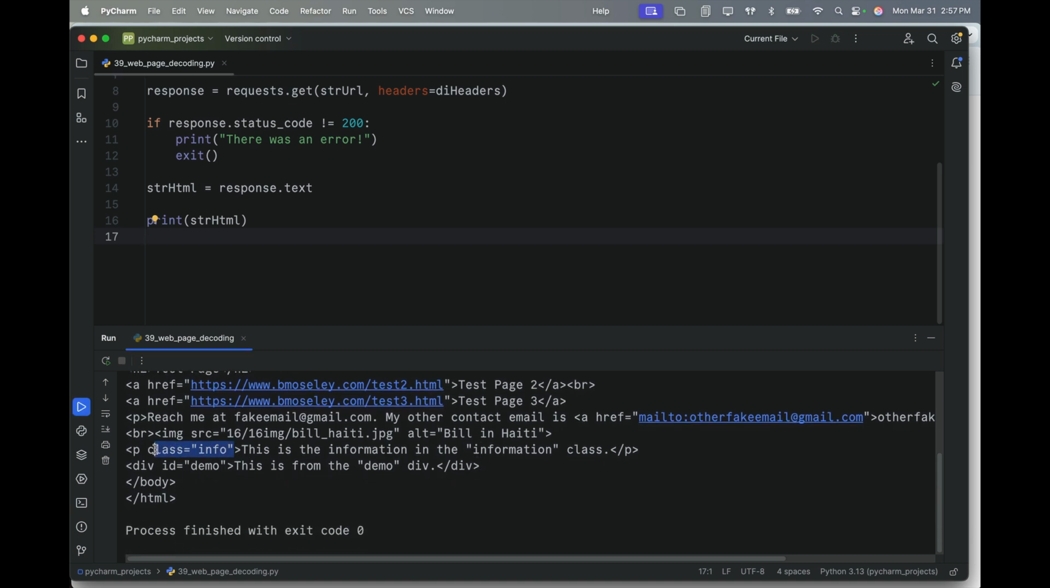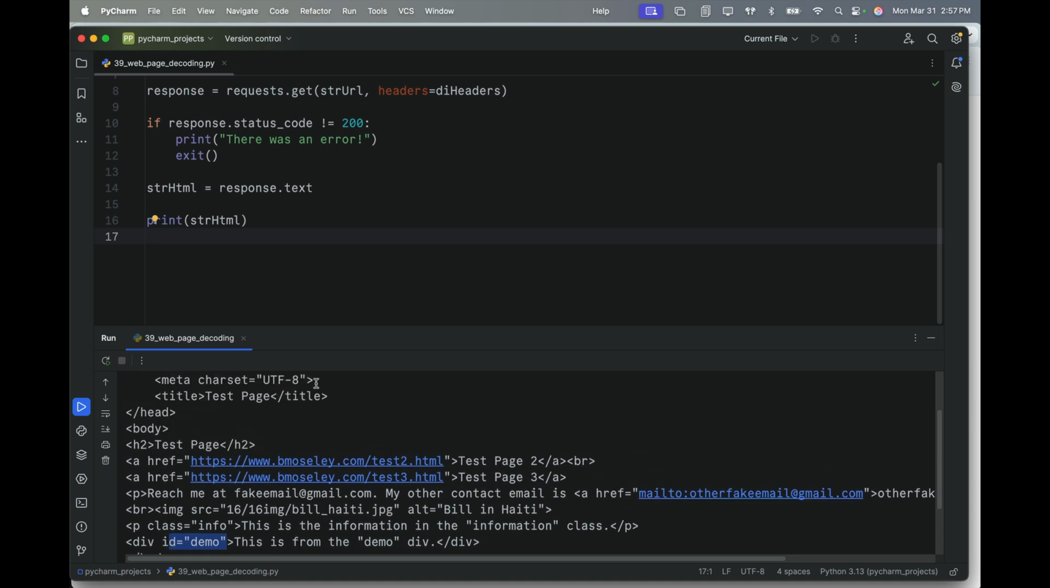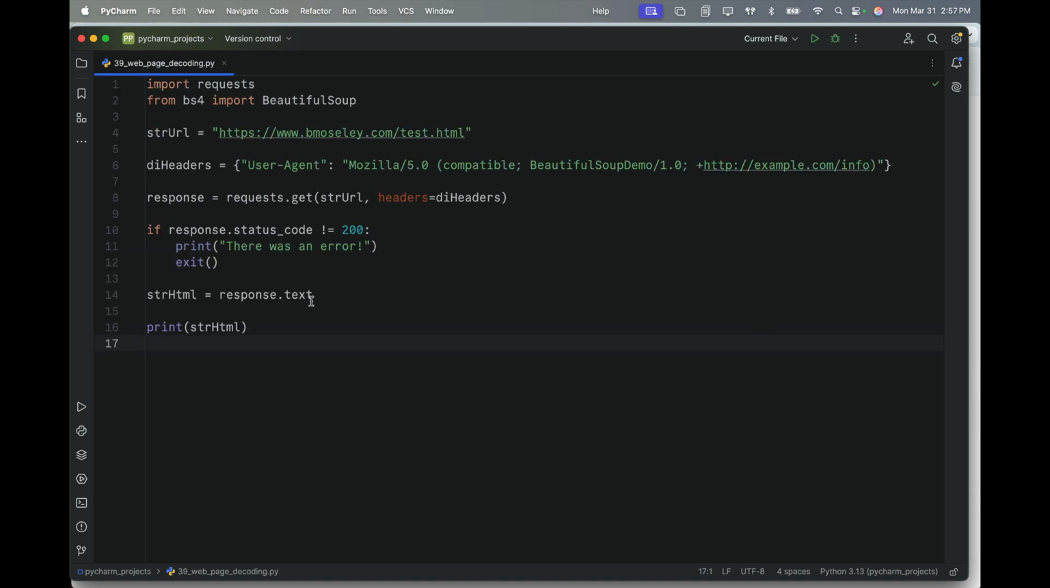You can see the paragraph with a class, the div with an ID, the links, and so on. So good news. So far, we've been able to retrieve this web page and print out the text. That's a good start. Now we're going to hand it over to BeautifulSoup. So let's create a soup object. Let's call it soup.